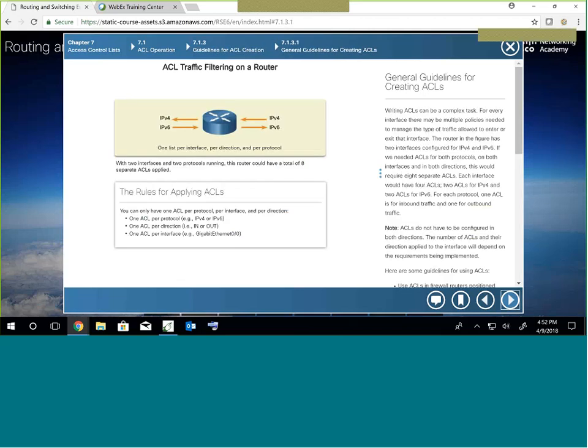General guidelines. Here we go. One ACL per protocol, per port, per direction. Okay. Now they say per interface, but I like saying per port, per protocol, per direction. Basically, this means you can have an inbound and outbound IPv4 and an inbound and outbound IPv6 on each interface.